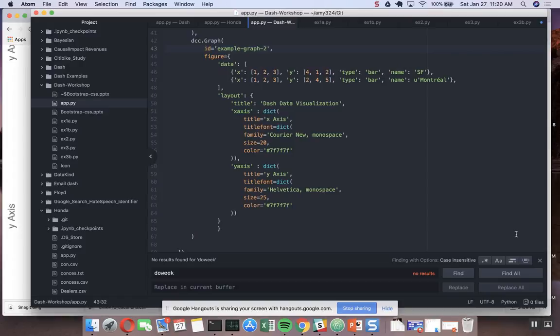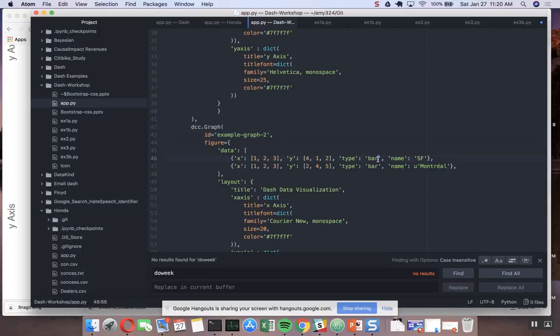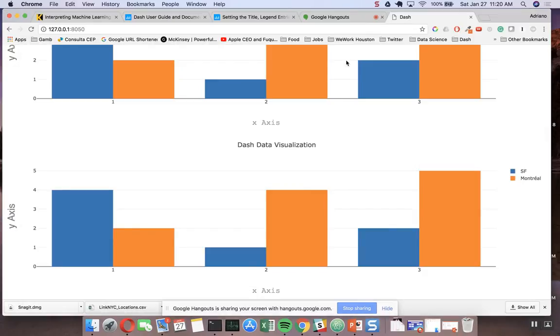Yeah, and for example, let's say now we're going to change the type of graph. Here in the data, we can also say what kind of graph we want. So let's say I type line here, and so I already say it and run again.